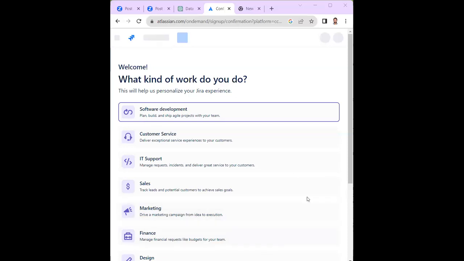So this thing is there. As I told you, you can select anything. Other people also, it is saying welcome, what kind of work do you do? You can select any random value. Nothing is going to happen. It's just for the sake of giving something. You can use software development, no issues.